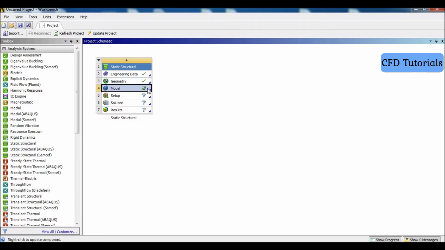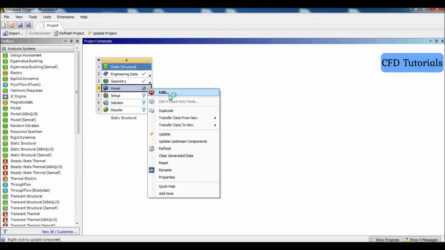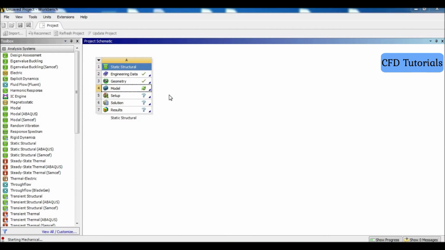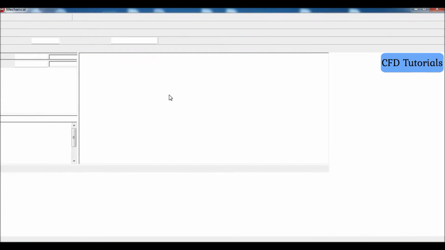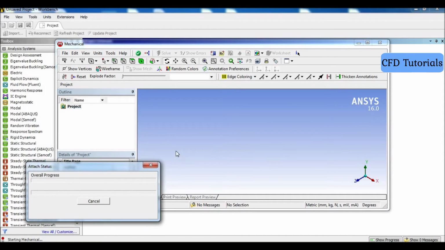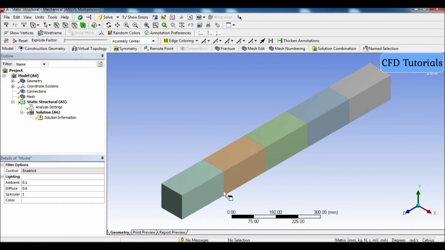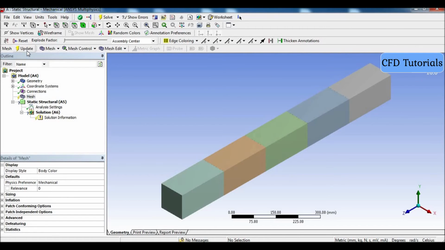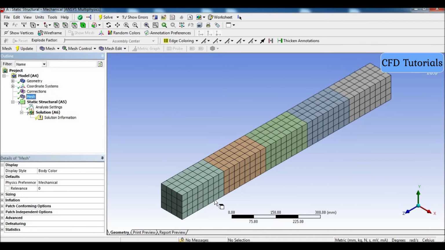As you have created the geometry here, now close this. You have to create the model, right click on it and edit, and wait for the software to open Mechanical. It will take some time to load. So this is your geometry having the different sections which have the varying load condition. Now click on the mesh and update. You will see the software generates a default mesh.